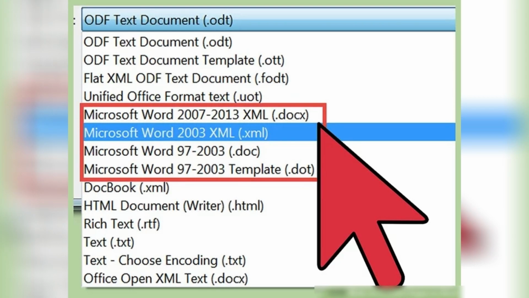Select your preferred Word document format from the options provided. To make the Pages document compatible with newer versions of Microsoft Word, select Docx. To make the Pages document compatible with Microsoft Word 1997 to 2004, select Doc.